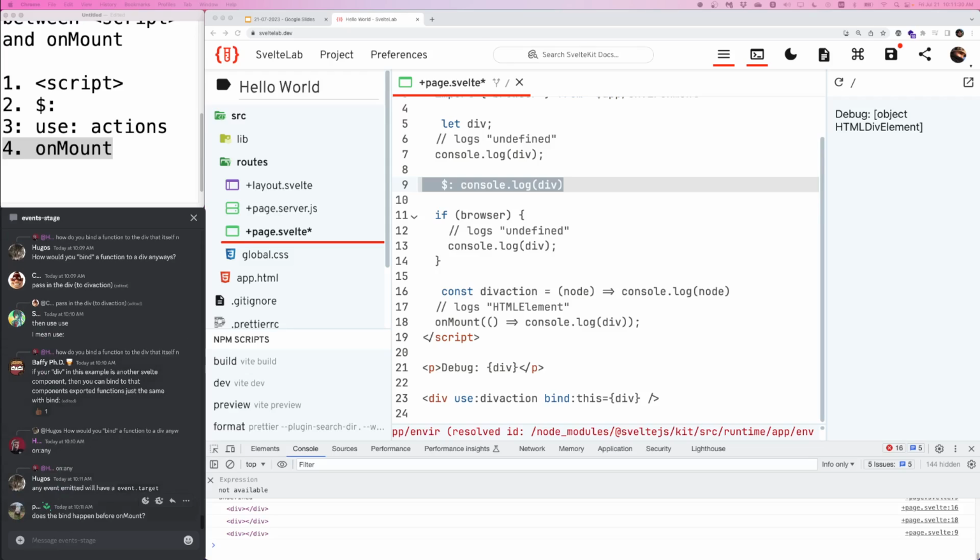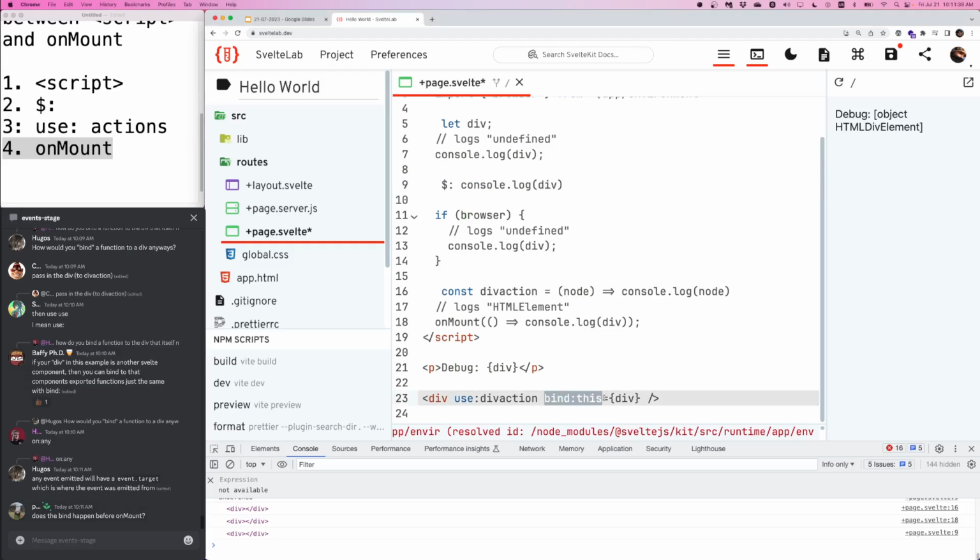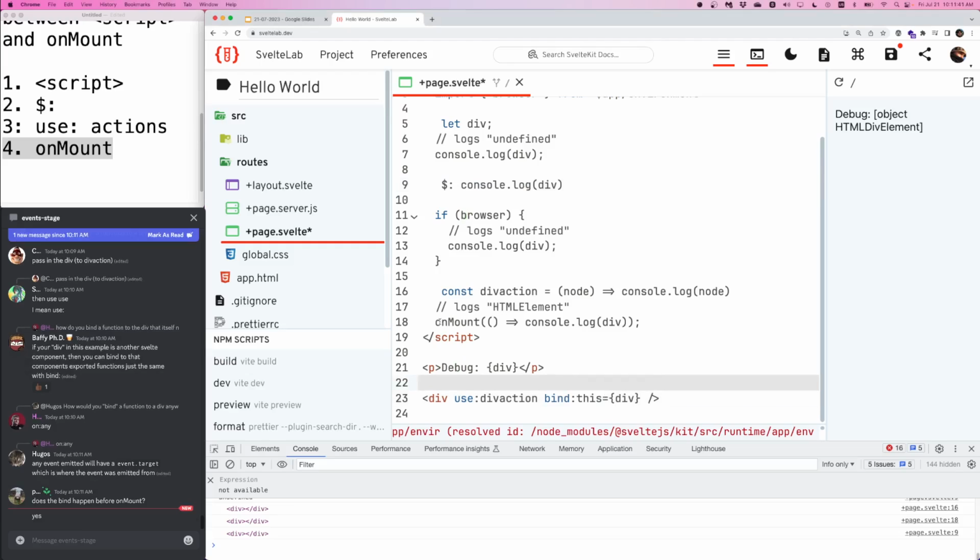Does the bind happen before onMount? Are you referring to line 23, bind:this? It does. Technically, it happens right before. So onMount means this is being rendered, and bind:this should get called right before onMount. That's why this console log successfully outputs the element itself.